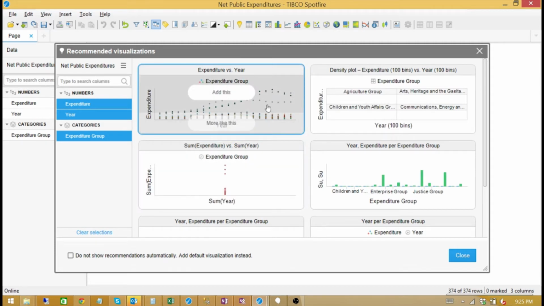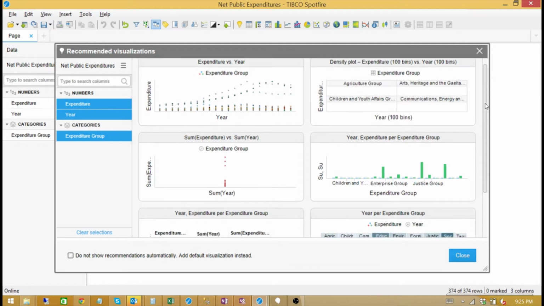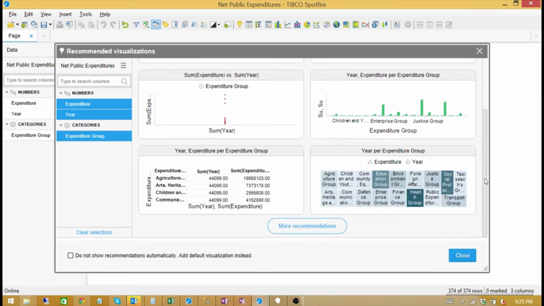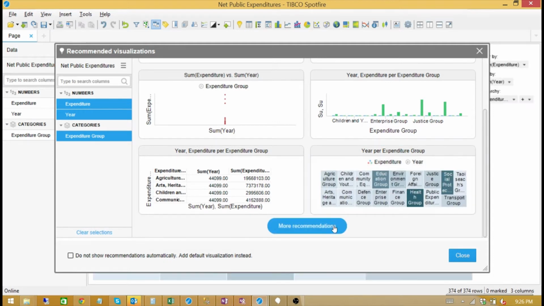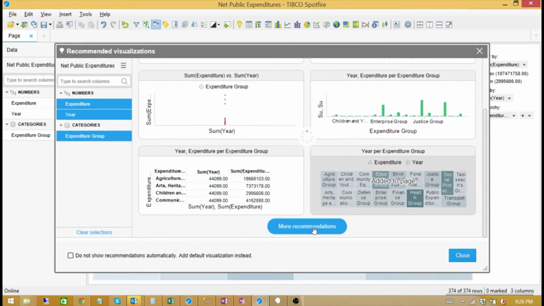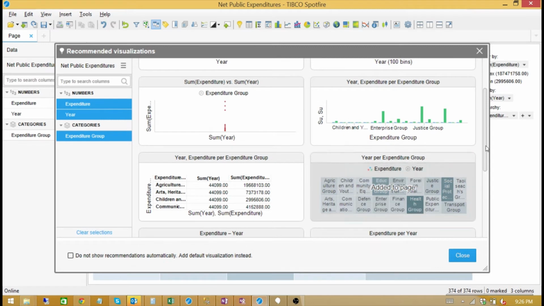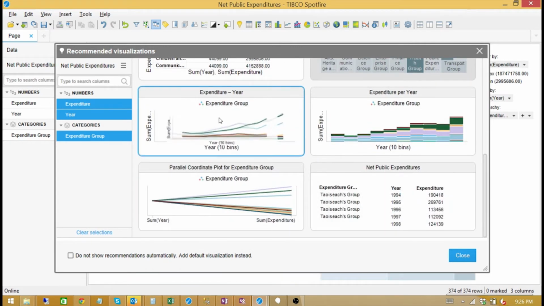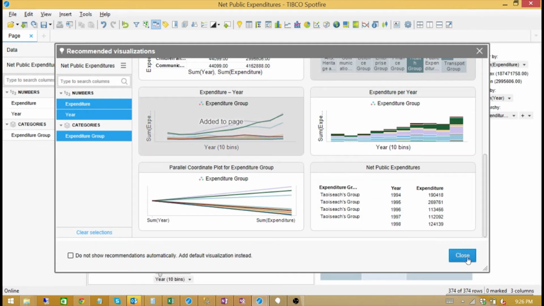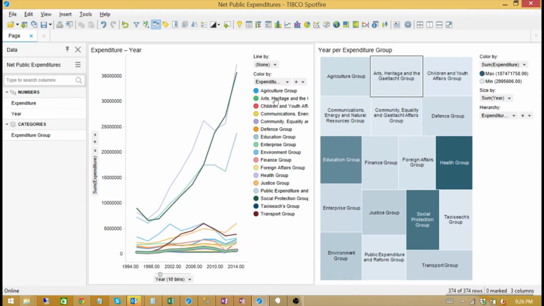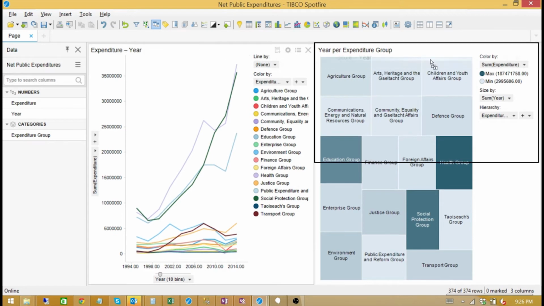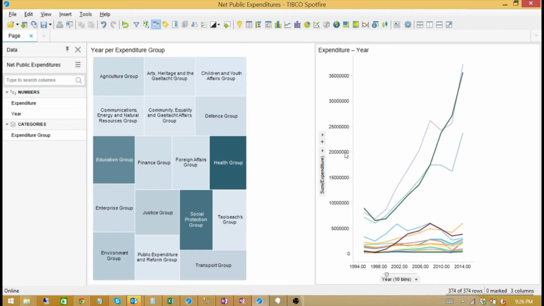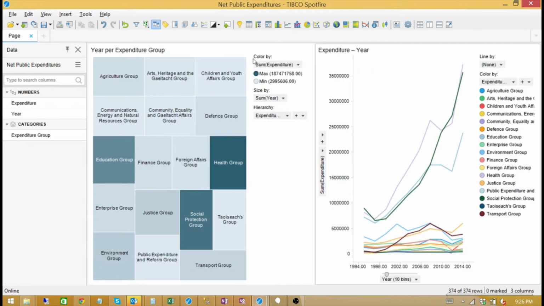We see a scatter plot, we see a hierarchy. We're going to go ahead and add in a tree chart because that one's nice. And we're going to go to more recommendations to get some other visualizations. And there we go, there's our line chart. That's what I want to add. Close this. We'll see that these guys have been added already. I'm just going to switch these two over so this guy's on the right.